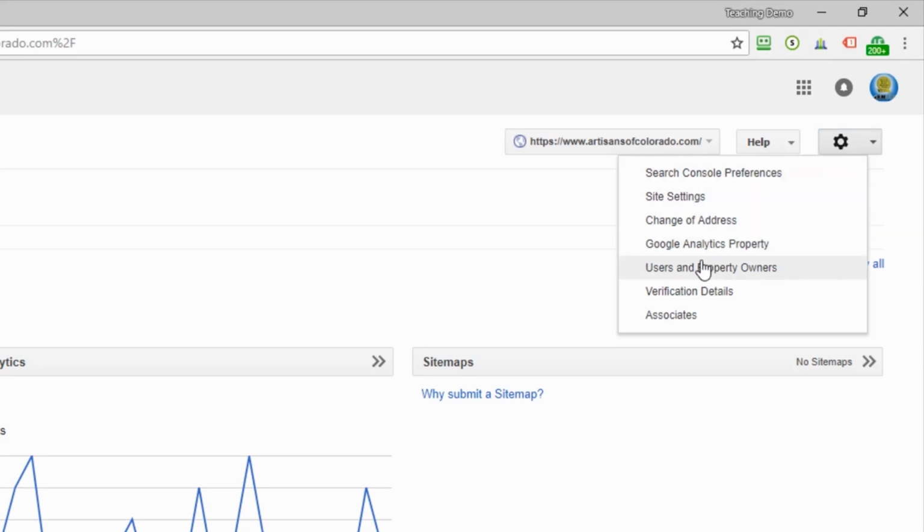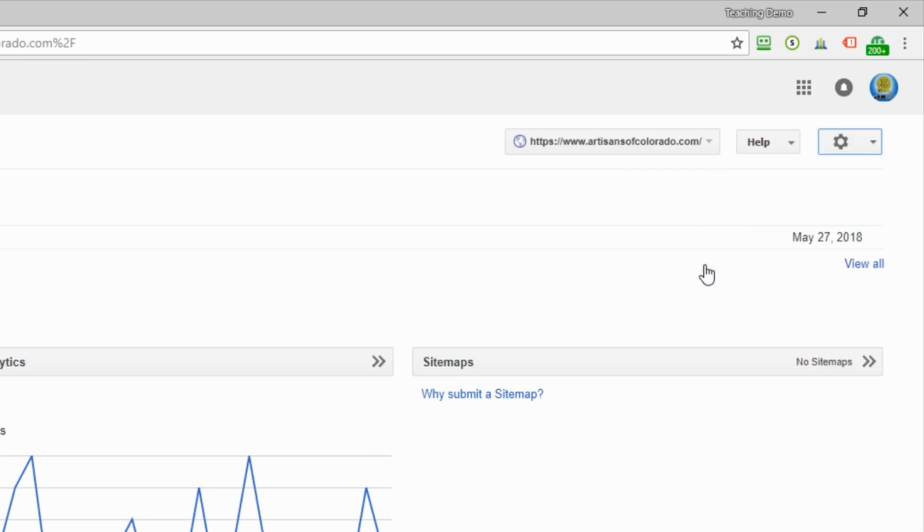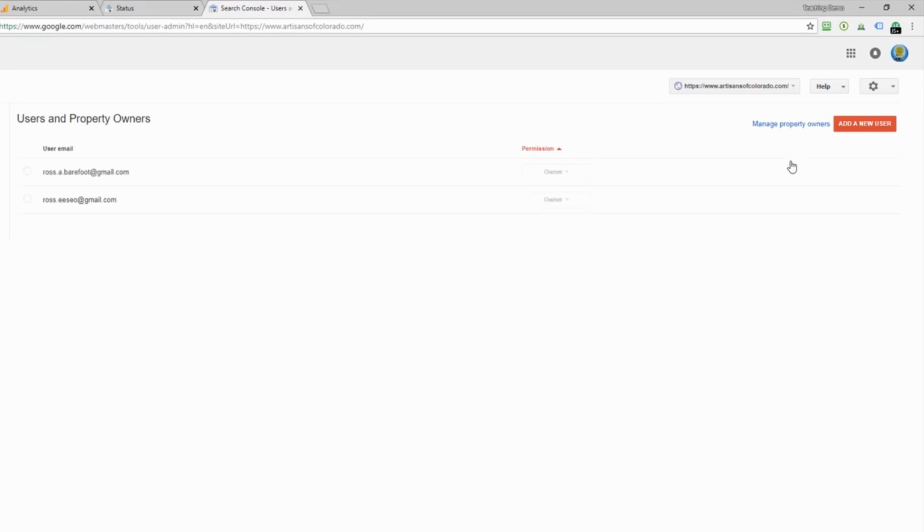So first of all, you go up to the little gear icon at the top right, and you click on that, and you'll notice that you've got a choice here that says Users and Property Owners. Now, if you don't see that choice, if you only see a couple of choices here, and one of them is not Users and Property Owners, it would mean that you don't have full rights to your Google Search Console, and you're going to have to track down who actually does have full rights. I'm going to go ahead and click on Users and Property Owners.